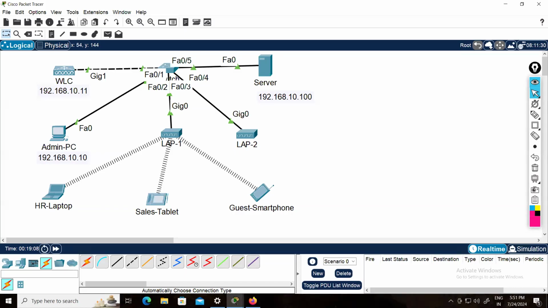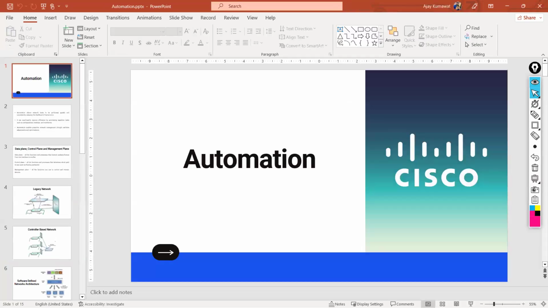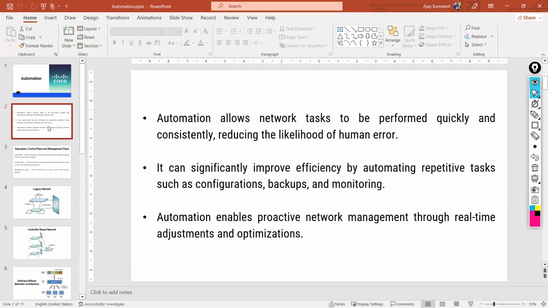See, why I covered wireless today, because now your automation will become very easy for you. Everything I'll compare with the same topology. Okay. So first of all, what do you mean by automation? Automation allows network tasks to be performed very quickly and consistently, reducing the likelihood of human errors.